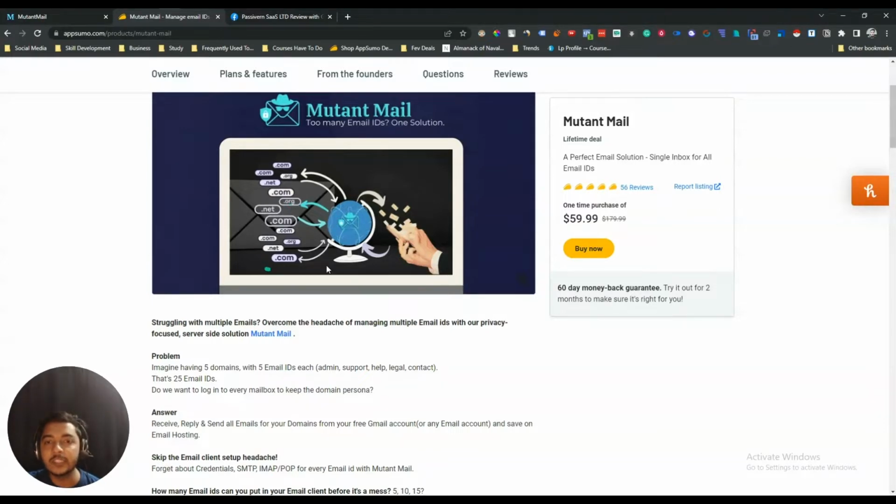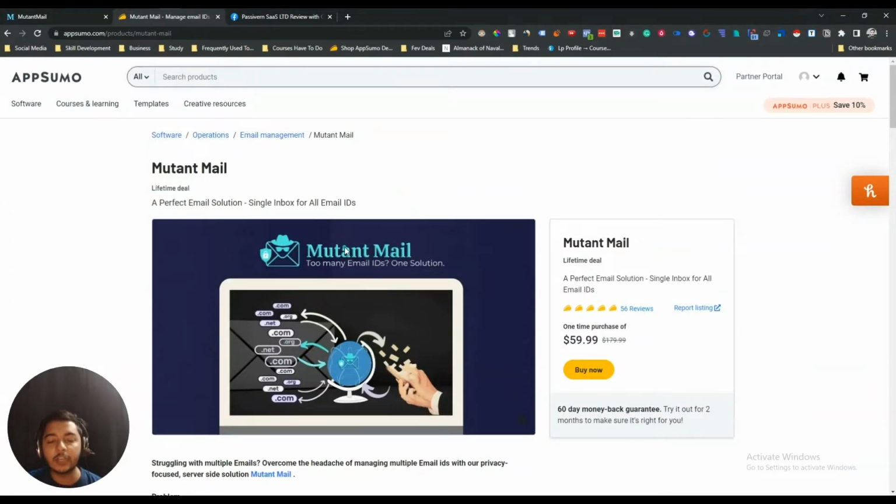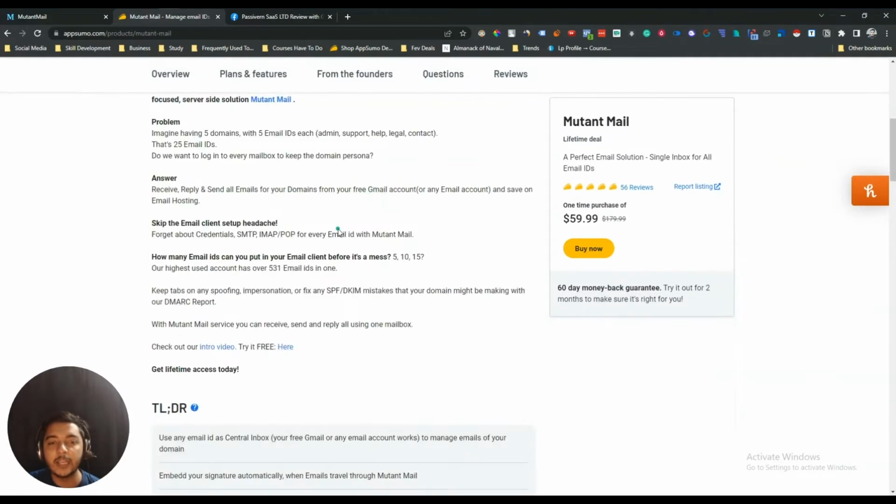But if you use this Mutant Mail, guys, then you can manage all of your email IDs from one single dashboard. That will increase your productivity, that will save your time, that will organize your life. So this is the full idea behind this Mutant Mail tool.